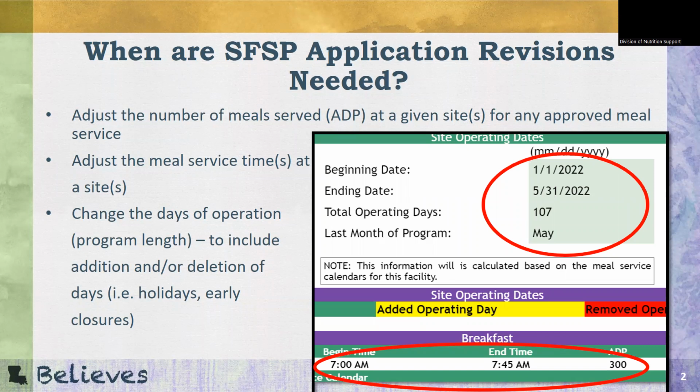Let's discuss when an amendment to your online application is needed: to adjust the number of meals served, ADP, at a given site for any approved meal service, to adjust the meal service times at a site, or to change the days of operation or program length to include addition and or deletion of days, such as holidays and early closures.